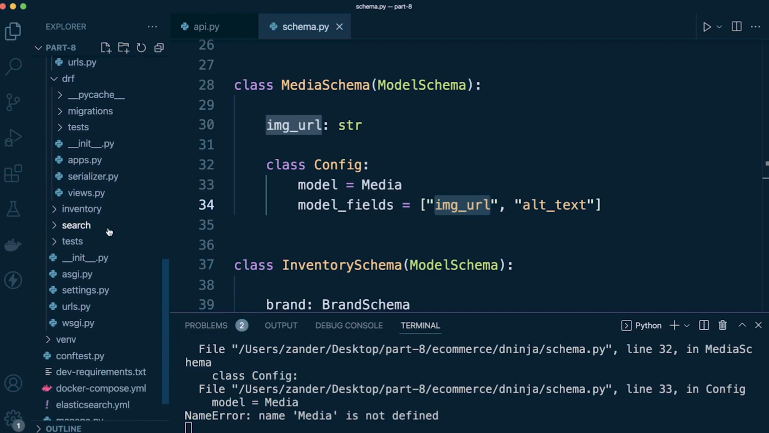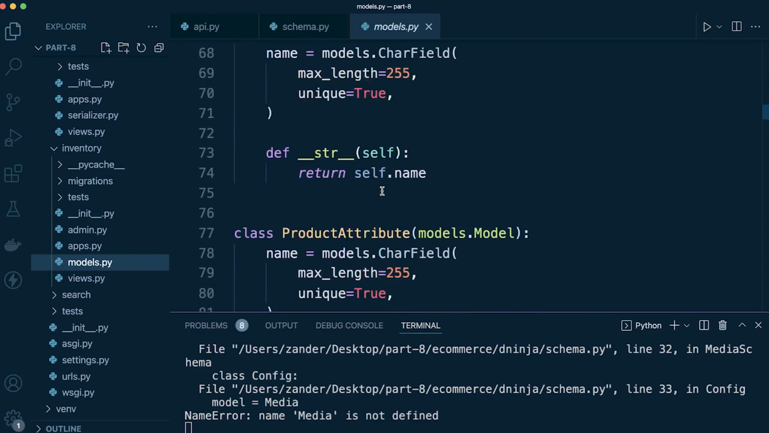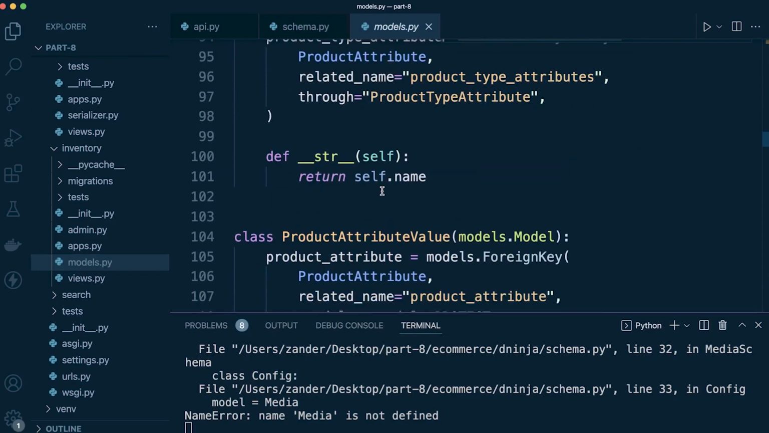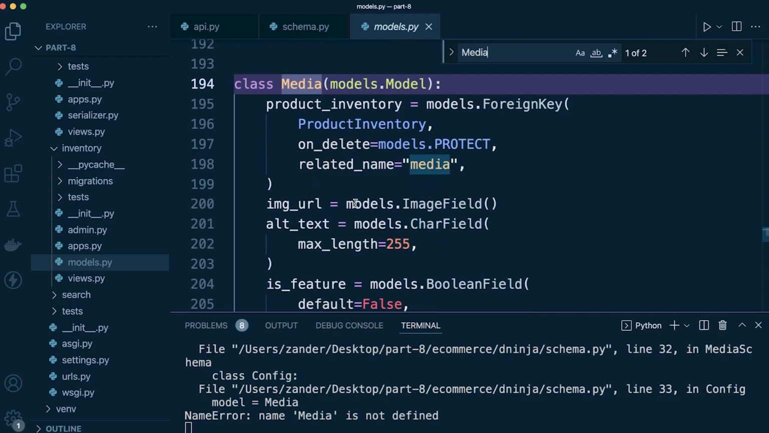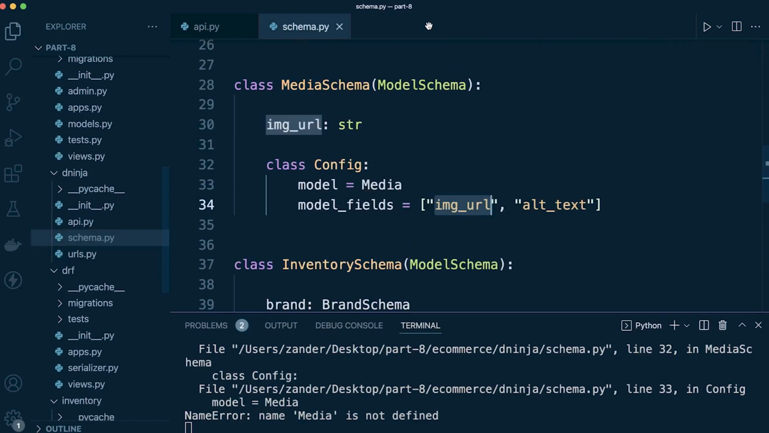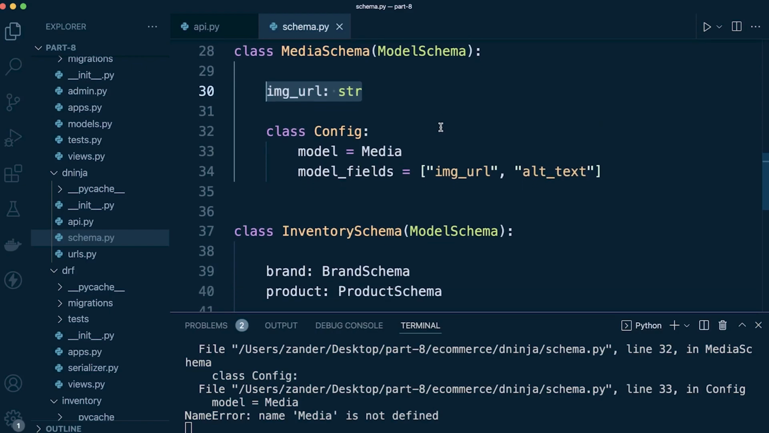If you want a bit of clarification there, let's go into the inventory models here. I think media is at the bottom. You can see that in the image field we're utilizing an image field. So that's been implemented via Pillow. Right, so that's why we're doing that. I think that is in the Django Ninja documentation. That's how to deal with it, or at least one way to deal with it. So that's the media schema.